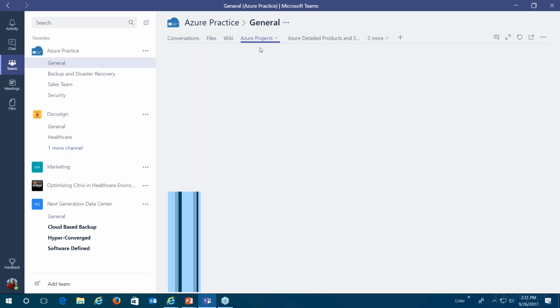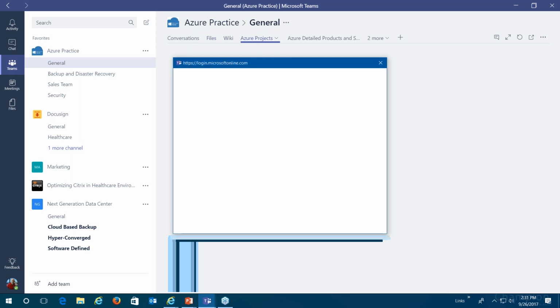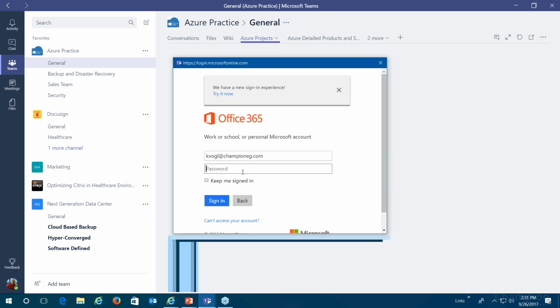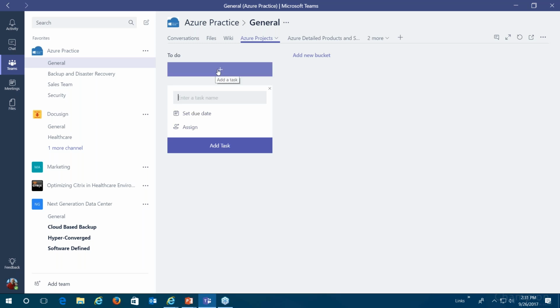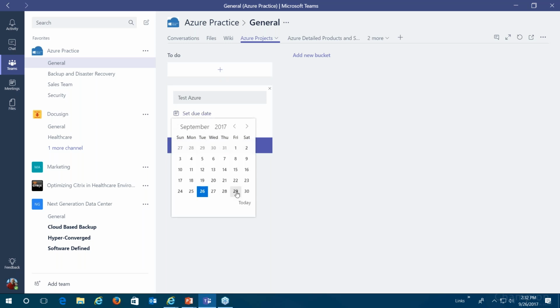I can have projects. This happens to be Planner that we're putting in here, and for some reason it's going to ask me to log in. So I can have a Planner session in here, and this is how Planner works. I can add all of these information tasks. To do that, I can add a to-do here, very easy, and just say test Azure environment. I can give it a due date. I want it done by Friday.